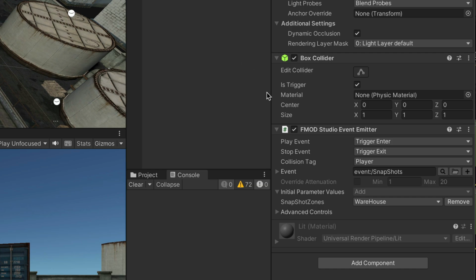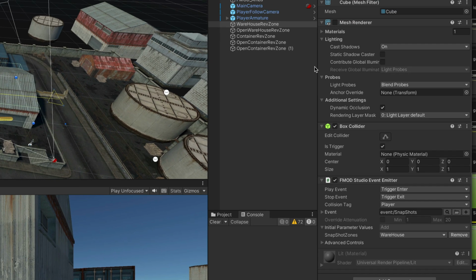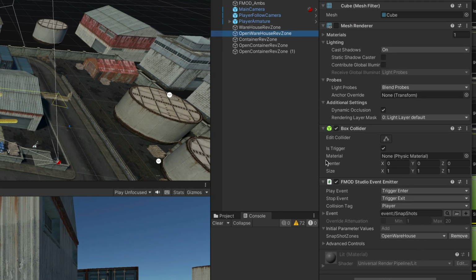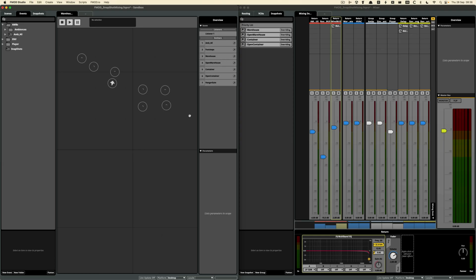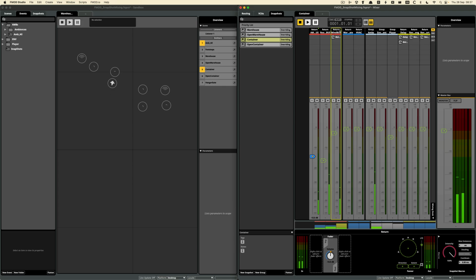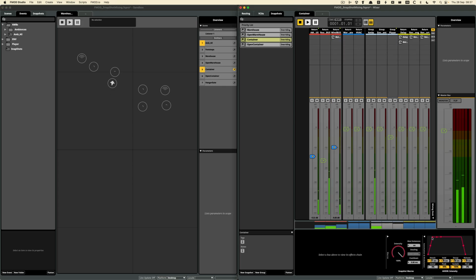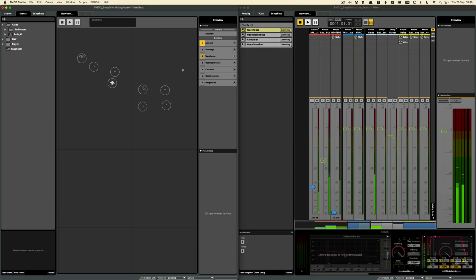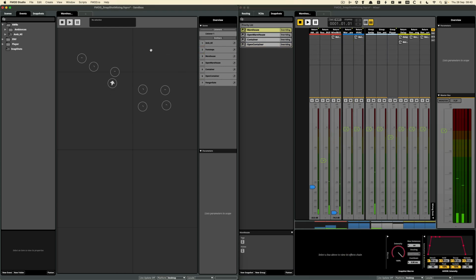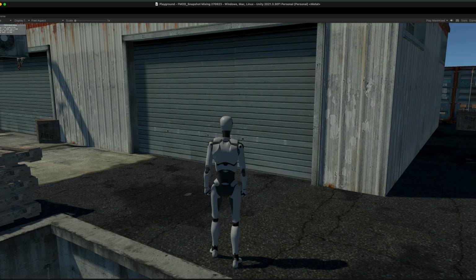And in Unity, I'm now adding this parameter here on the event emitter. So in this case, warehouse, and if we go to open warehouse, we're triggering that parameter. And like before, we can pre-mix this in the sandbox before we mix it in the game. Just remember that you click on the snapshot as you're setting the values, because otherwise you'll change the main mix. And then when we're done, we just need to remember to build this, and then we can test it in the game.